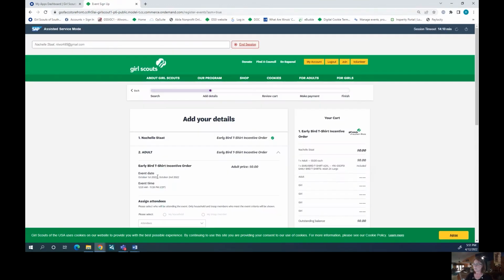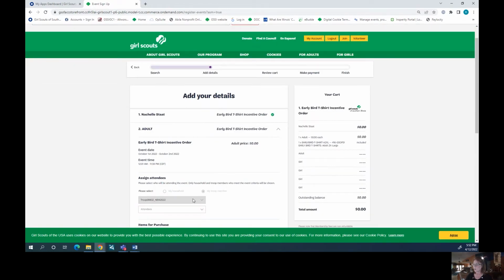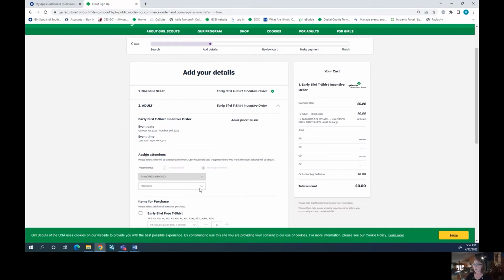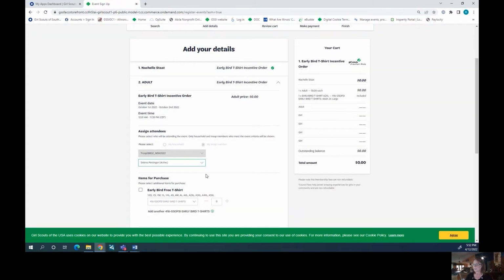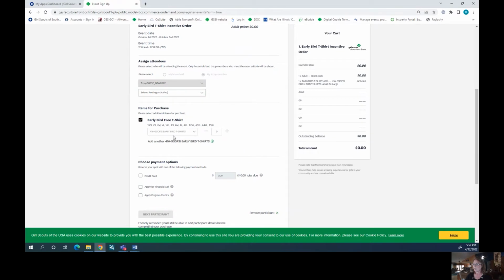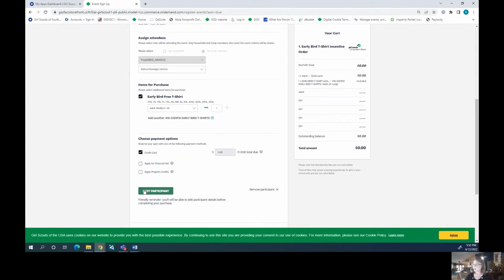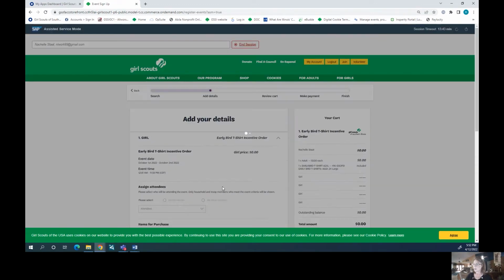Then you click next participant. So you can see she pops up there. We're gonna go to our next adult since we said we have two adults. The troop tab is still populated, so you just need to go to the attendees. We are going to select our next adult. Put a check mark in and select that t-shirt. Put a one in the box, credit card, next participant.